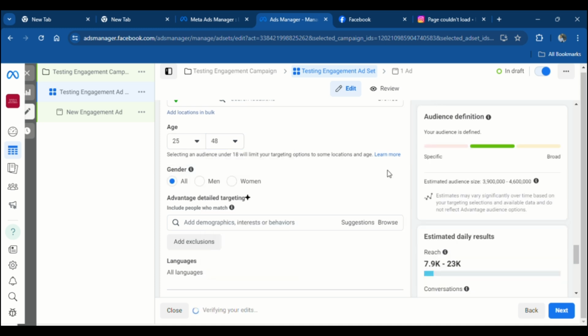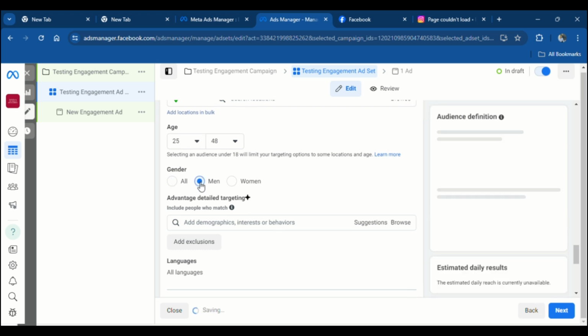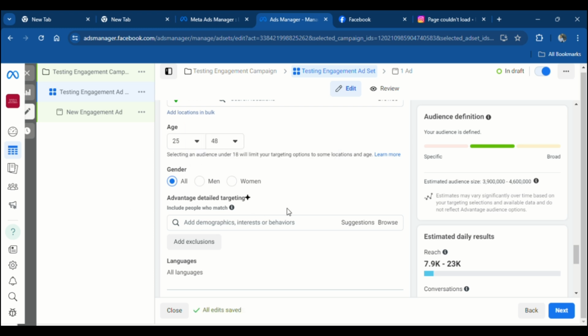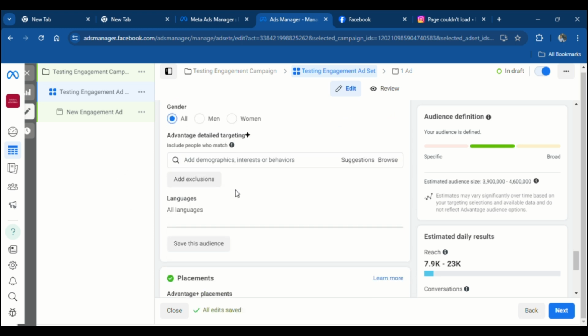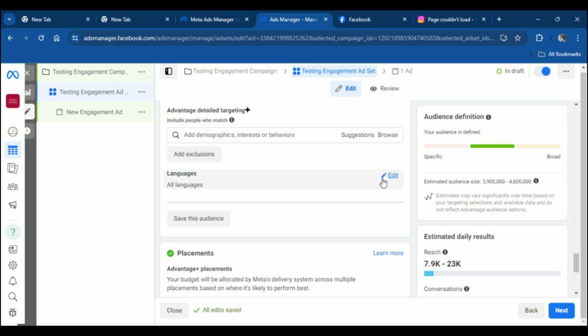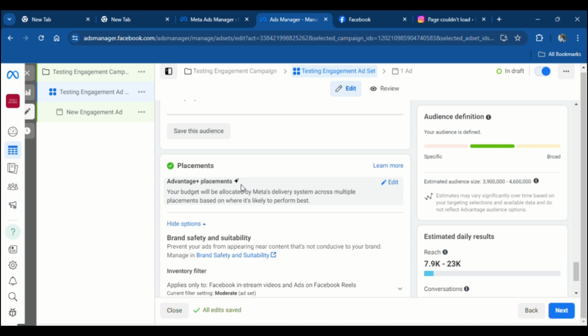Then your gender. If you are a woman in hairdressing, salon, makeup, and all those things, your target is not going to be all; your target is going to be women. If you're a man selling men's clothing, or your business is particularly for men, you click on men. But if your business is for both sexes, you use all, meaning your business is for both male and female. Then languages, you can just leave it on all languages.